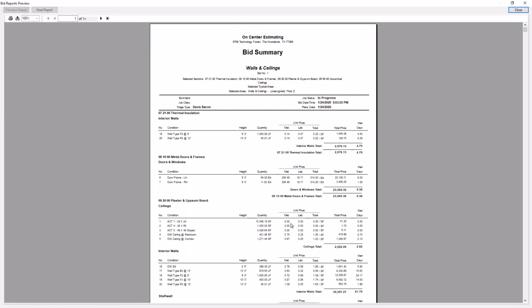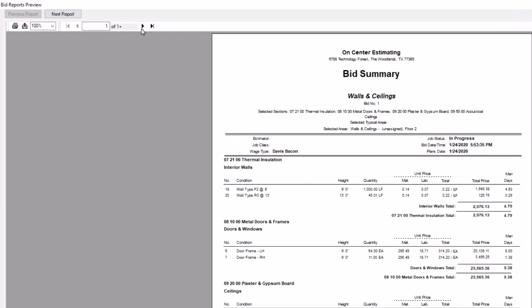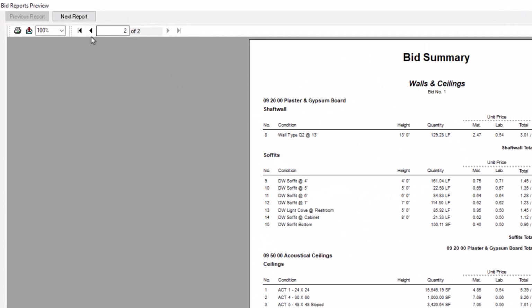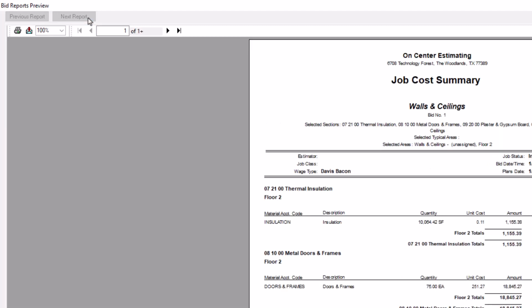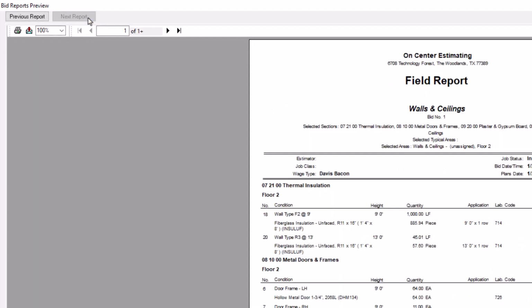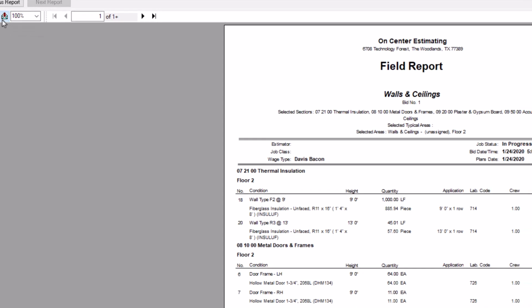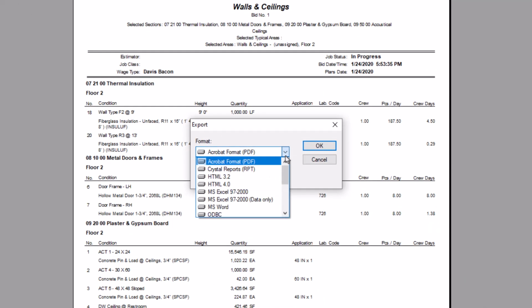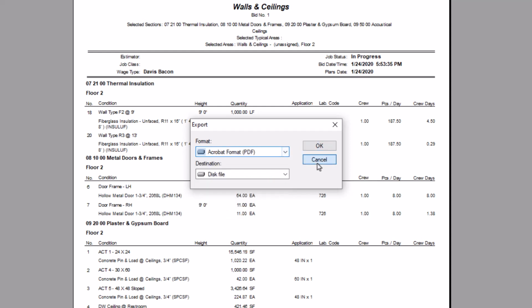Click Preview to open the reports in the Bid Reports Preview window. Each report displays in sequence. You can browse a report using the black arrows and switch reports using the Previous and Next Report buttons. You can still print the reports using the print icon, or you can export the report to a variety of different formats using the export icon. When finished, click the Close button.